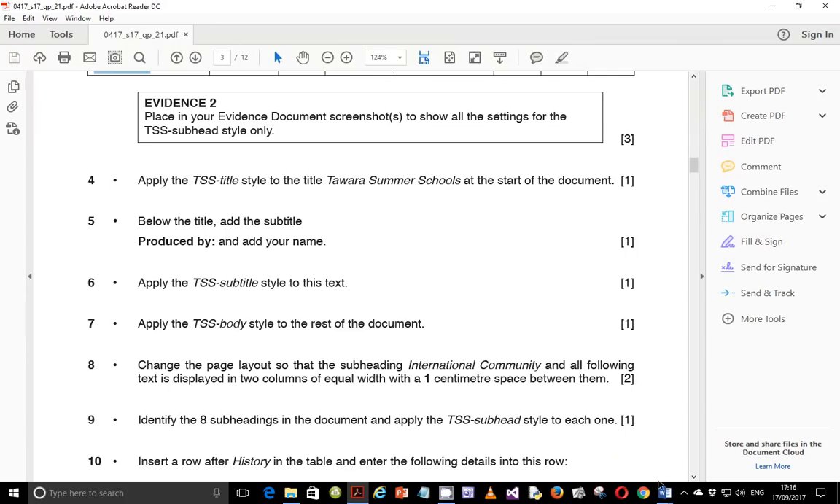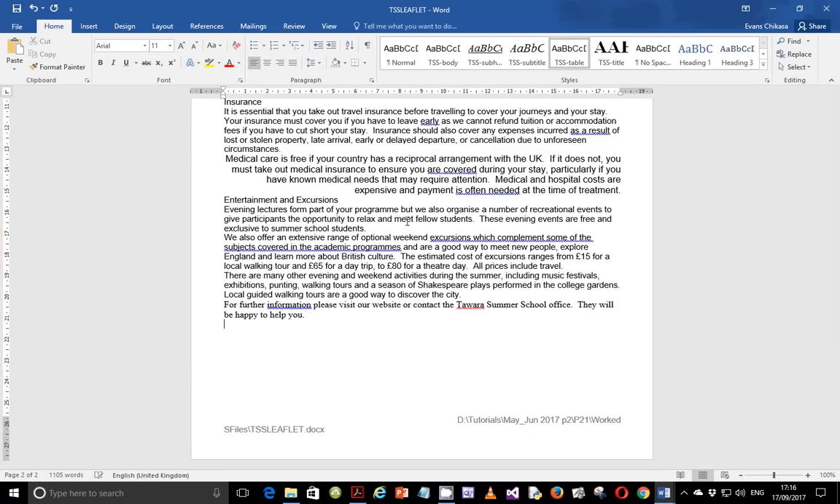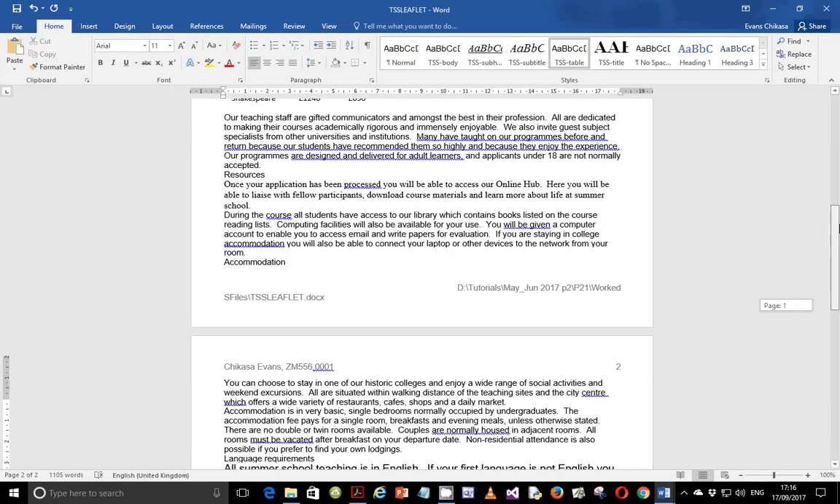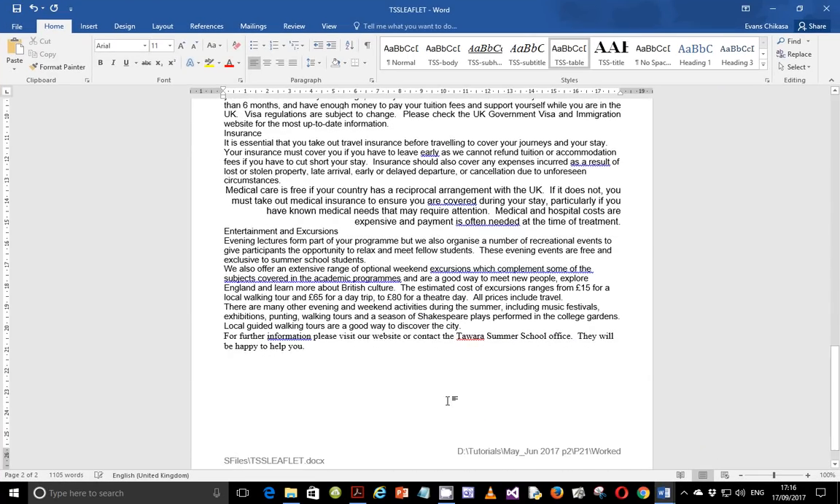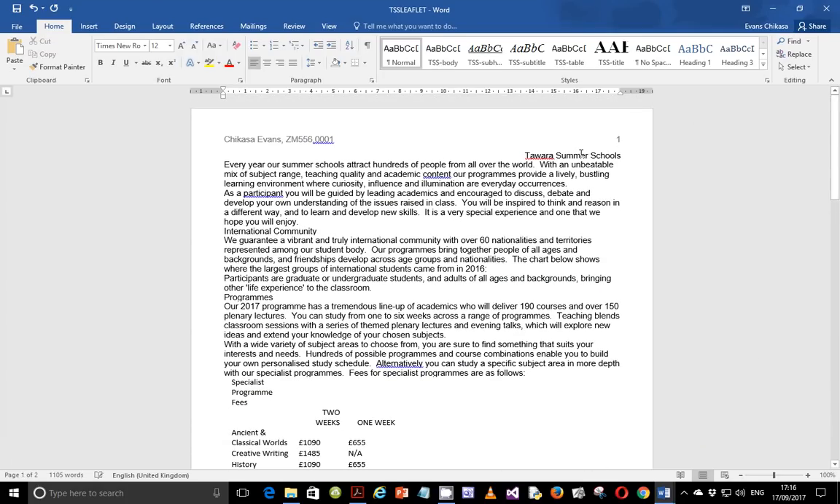Okay, so let's apply the title style. So just go to the start of the document. First of all, let me just delete the space that I created at the bottom of the document, go to the start of the document and set it as title.